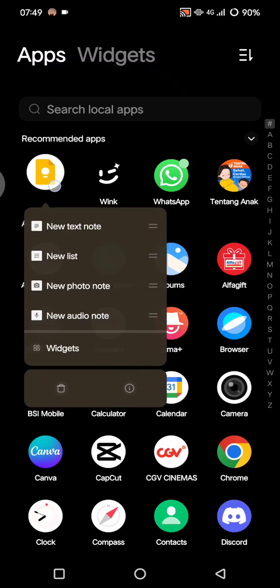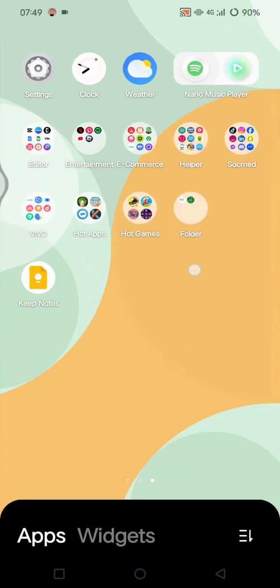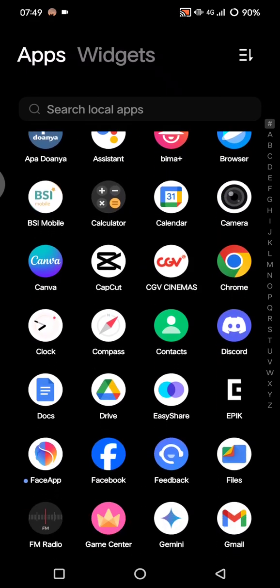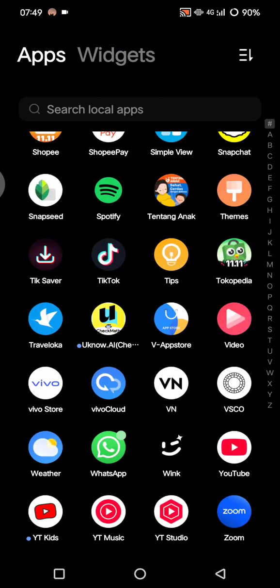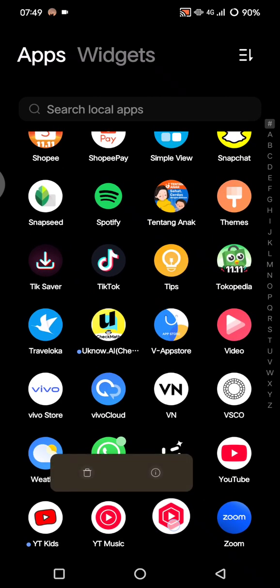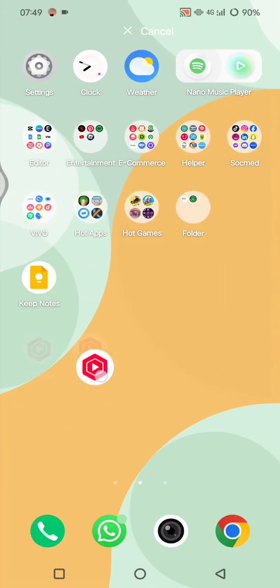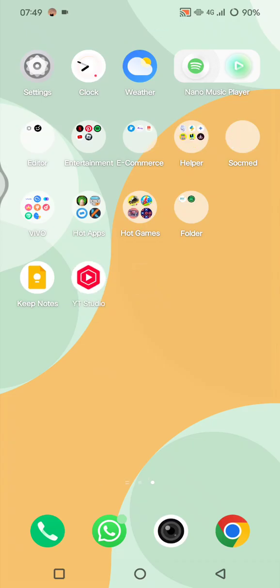So just long press on the app, drag it up like this, and if you want to find another app, you can also do so by exploring for the app that you want to find. For example, I want to add this YouTube Studio app. You can just again long press on it, drag it up, and choose the place that you want on the home screen. So just like this. And that's very easy. That's how you can add an app icon to your Android home screen.